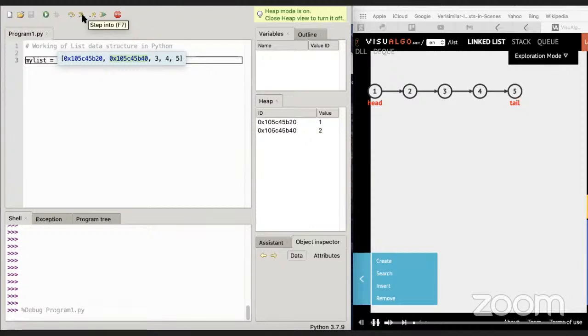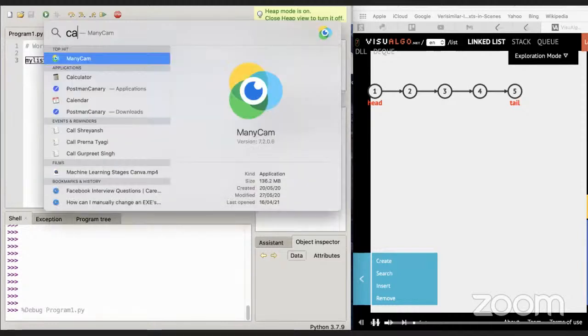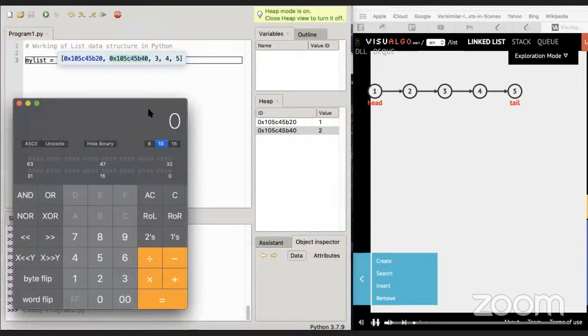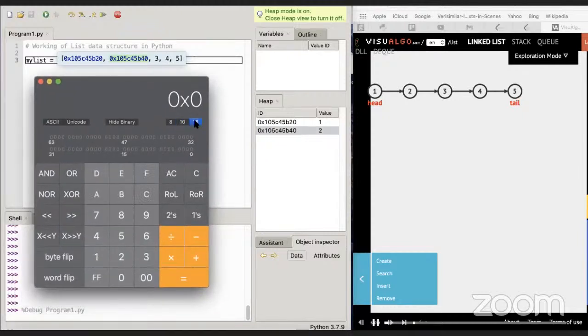Now there is one thing which you need to understand here. The first offset was 45B20. The second offset was 45B40. What is the meaning of this? These are the memory addresses represented in hexadecimal format. In hexadecimal, let's say 45, 5b 20. This is a value in hexadecimal. I'm ignoring this one 10.